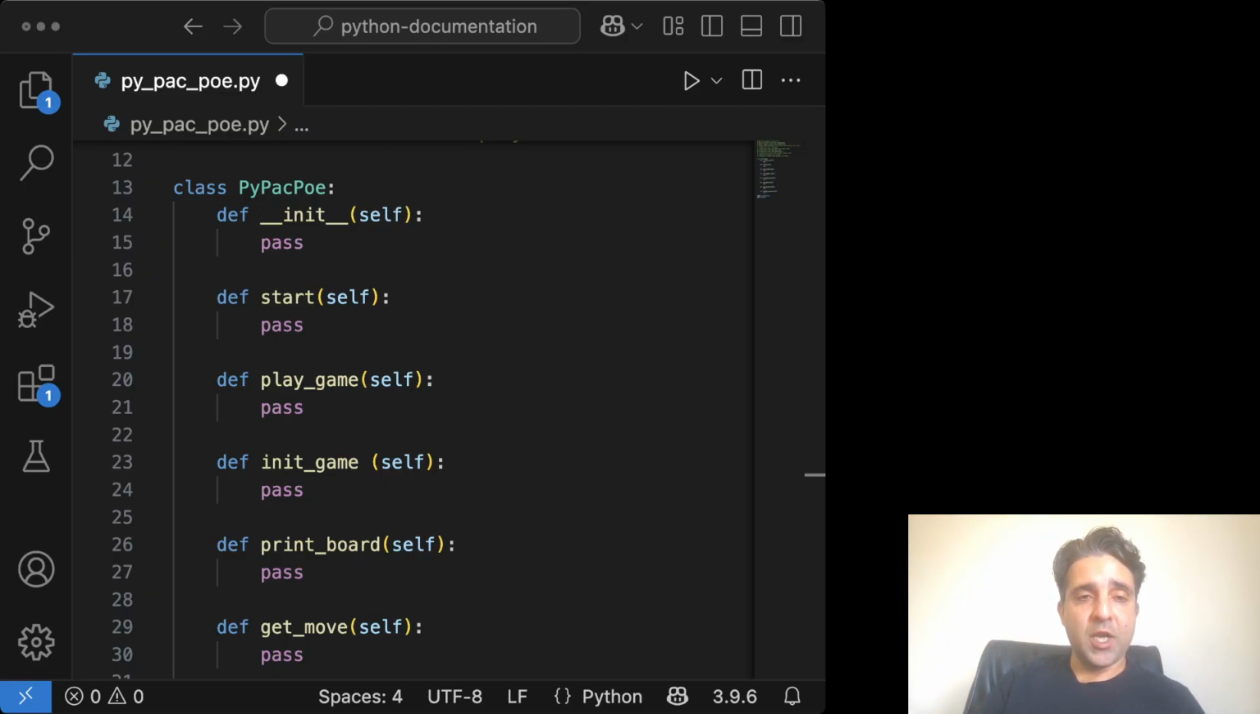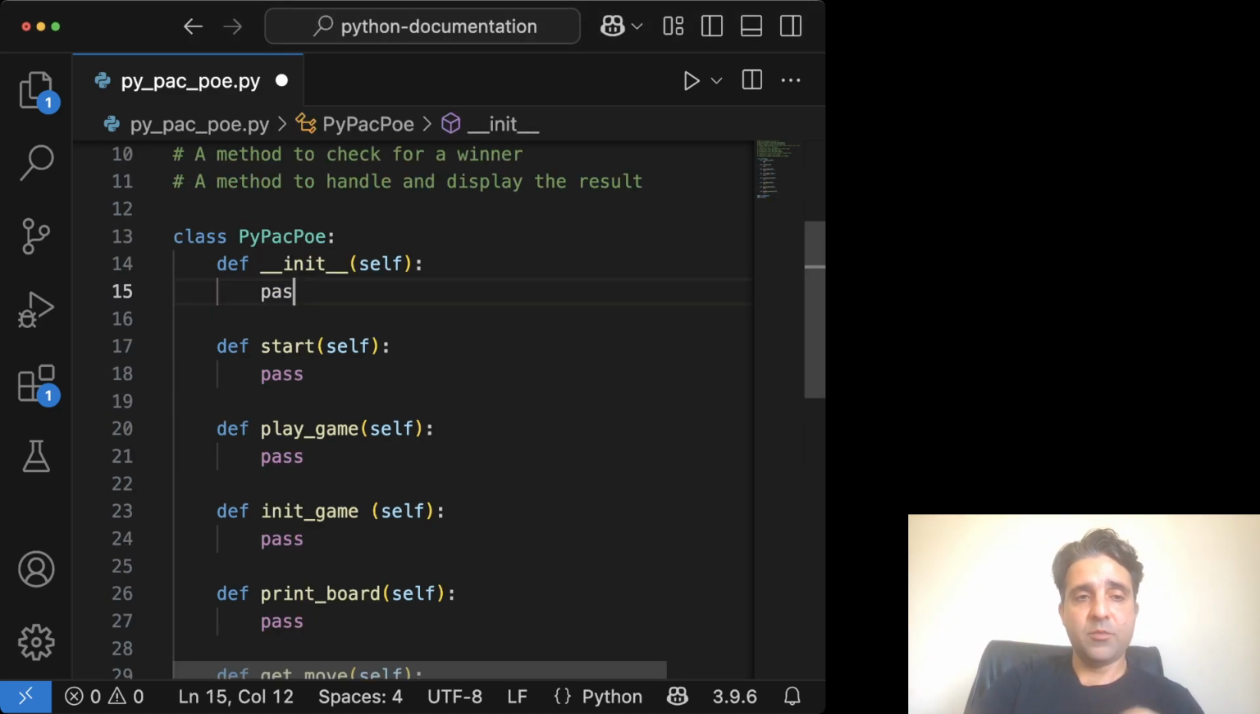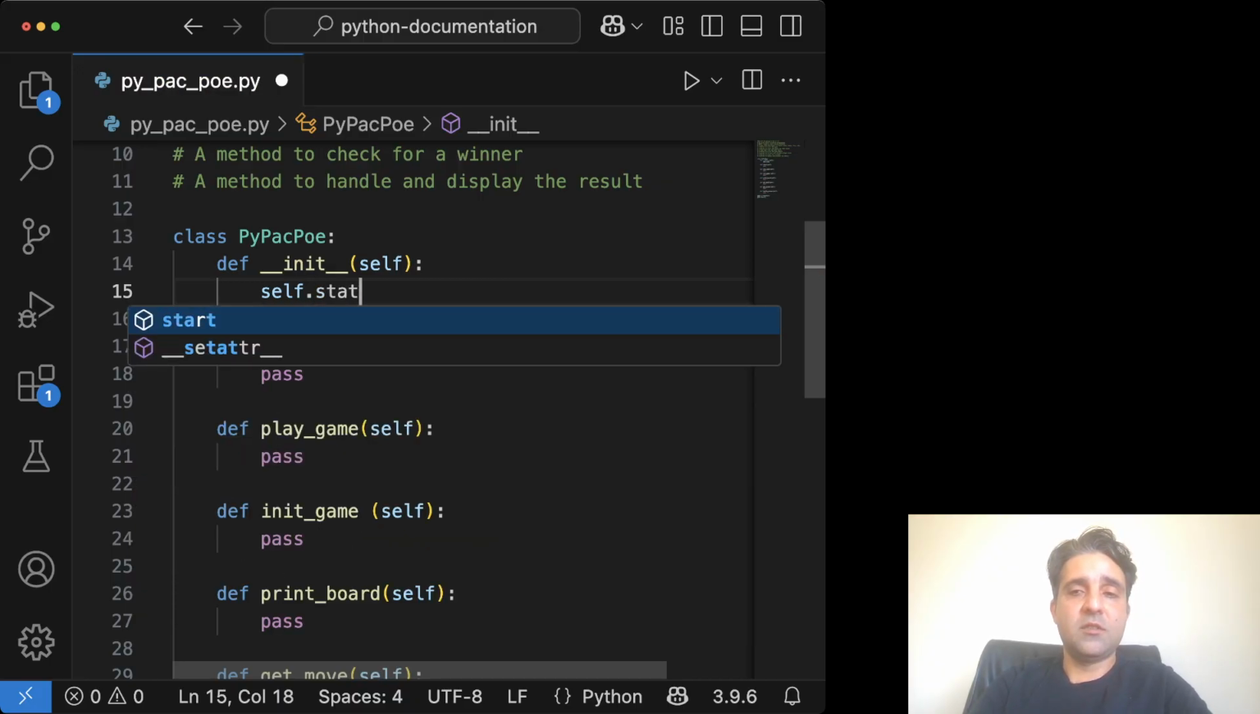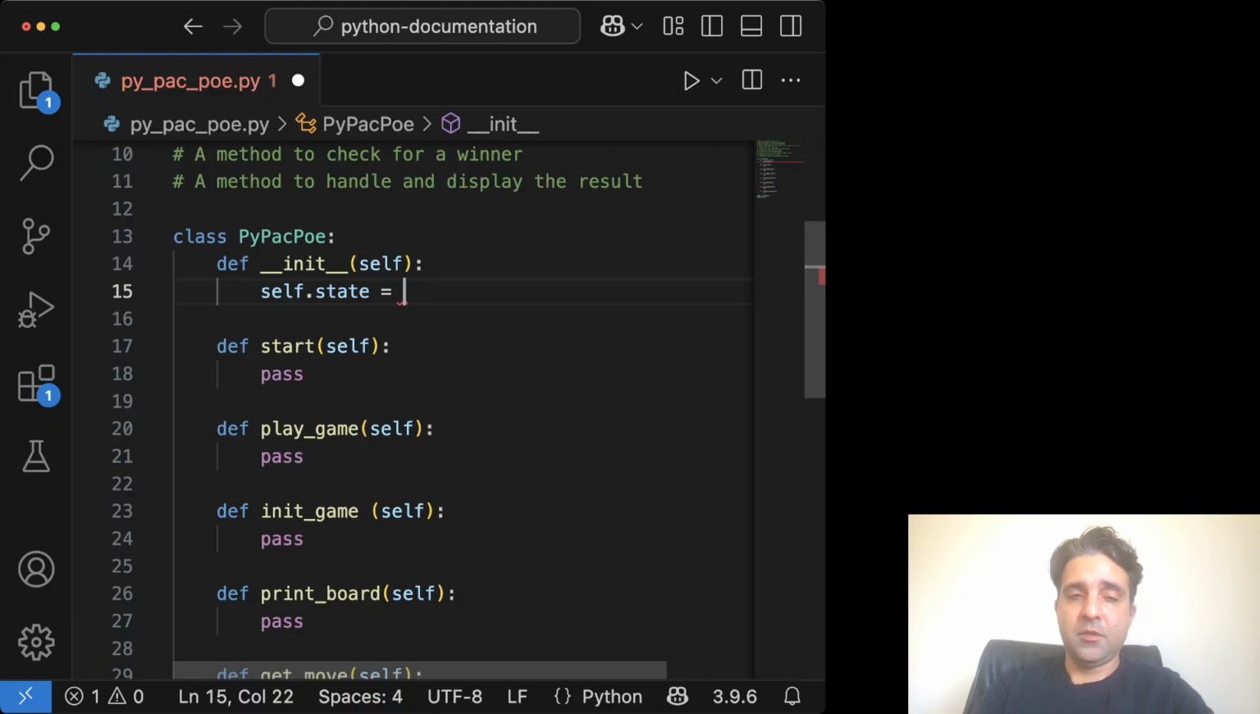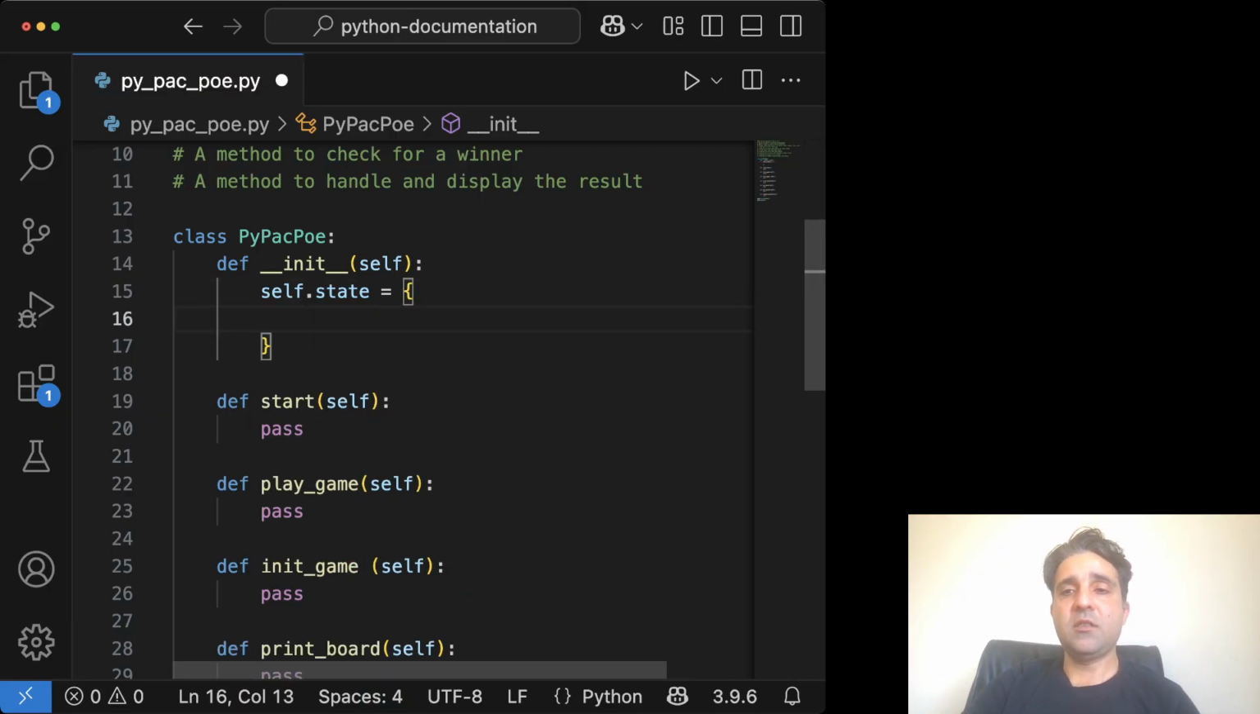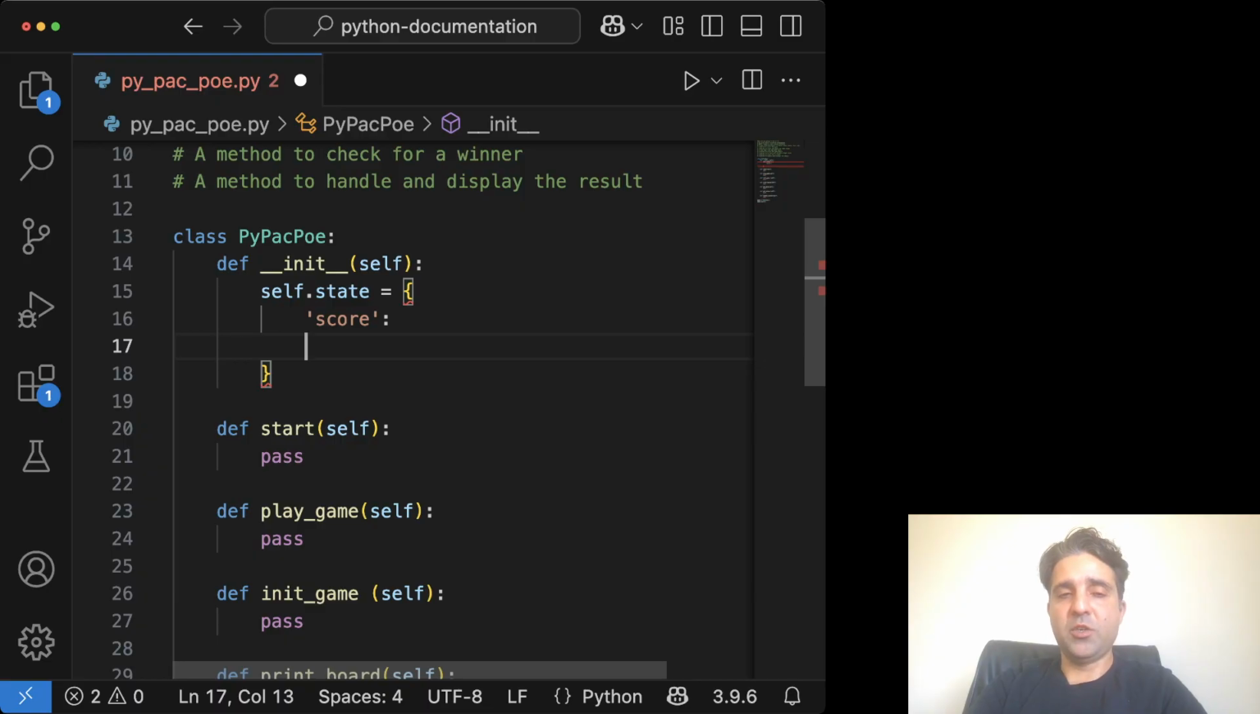As I said, we need to have a state. So I'm going to clean this part here and write self dot state, which is our dictionary. And yes, this is our dictionary here, the place where we store all data. So what kind of data do we need? All of you know that in dictionaries we have key and value. So what keys do we need here? We need score. We are going to write the values later, but I just want to show what keys we have.